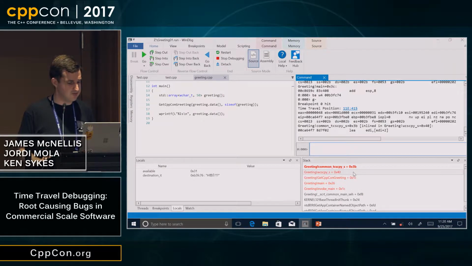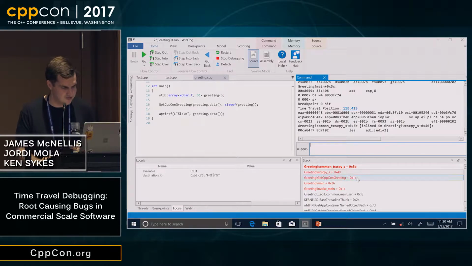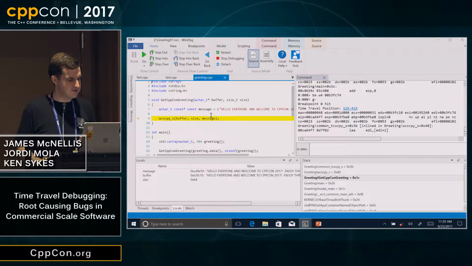And we can see it's inside of the string copy function, which is expected. We were copying some string into this buffer on the stack. I expect the bug isn't in the string copy function. I used to work on the C runtime, and I'm pretty sure we didn't have bugs in that particular C runtime function. So I'm going to look in this get CppCon greeting function, which is the first function in our program on the stack. We can see in here, this function just takes a wide character buffer and the size of the buffer. It has the welcome message, and then it copies that message into the buffer.